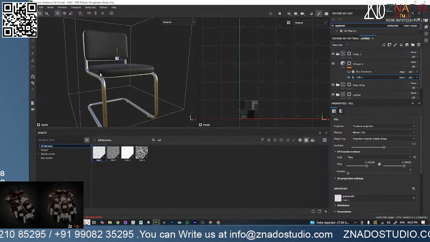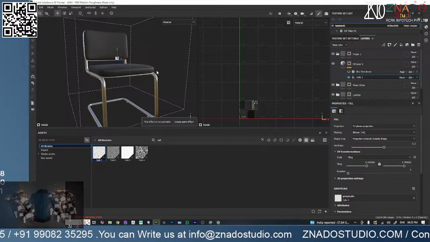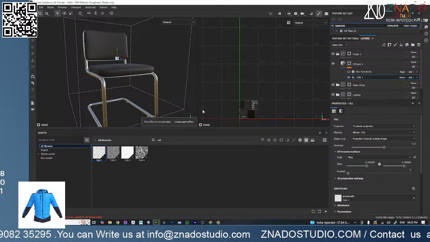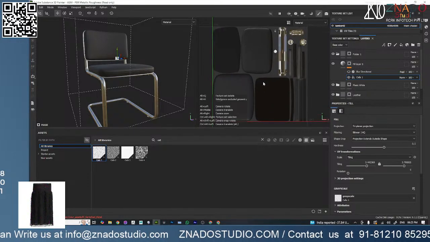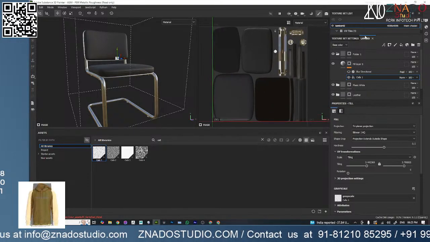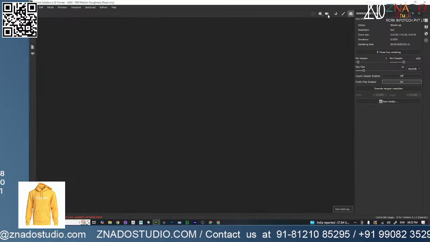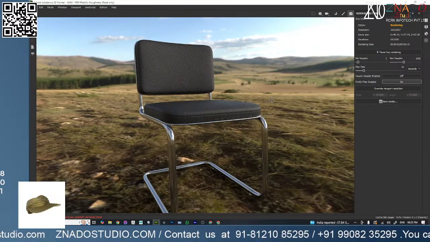So that is it for today. I hope everyone understood how to do texture. We'll do some advanced texturing later on when we are doing the full Substance Painter course. For this is done. What I will do now is render one simple asset.